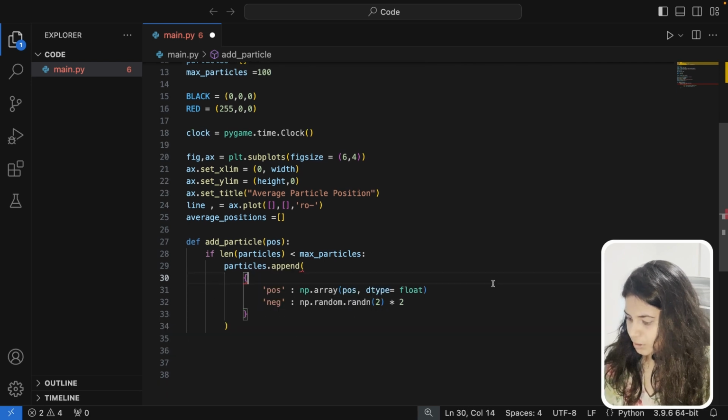So this function is going to add a new particle to our simulation. It takes a position and creates a particle with that position and random velocity, but only if we haven't reached the maximum number of particles. So if we have reached the maximum number of particles, we just don't enter this condition.